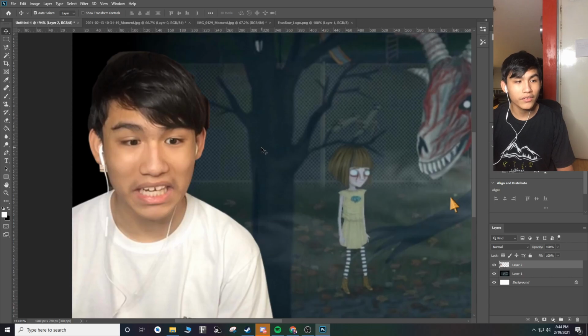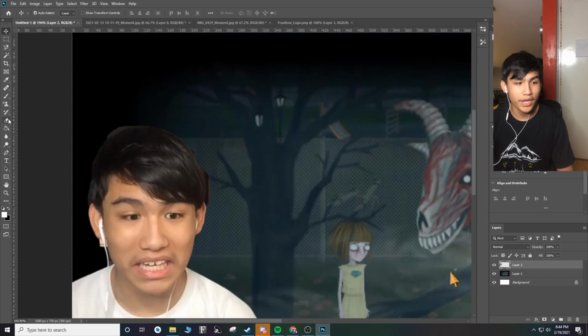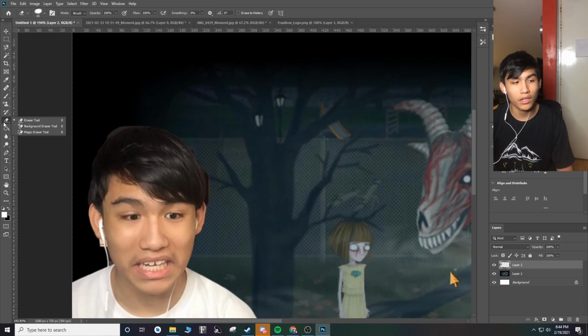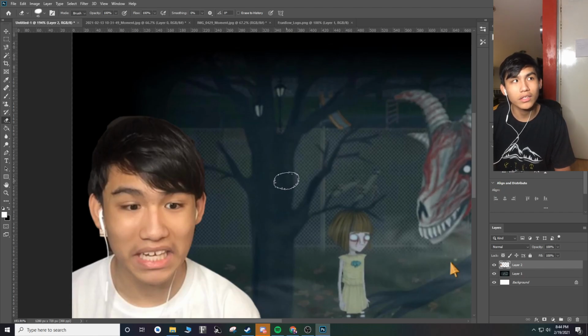So how I delete it is I select this eraser right here. This is the eraser tool, and if you don't have it, right click it again and right click this, and then select the eraser tool, and we can get rid of the unwanted things on the photo, on the thumbnail pic that I just cut out.